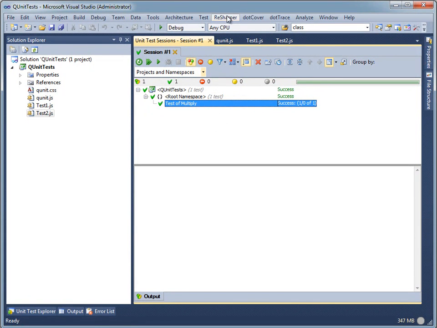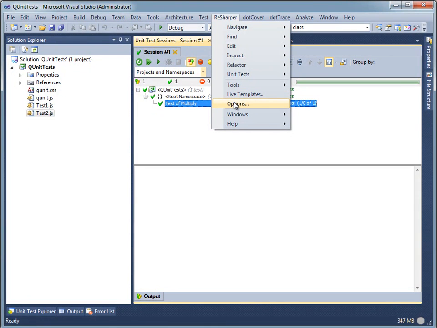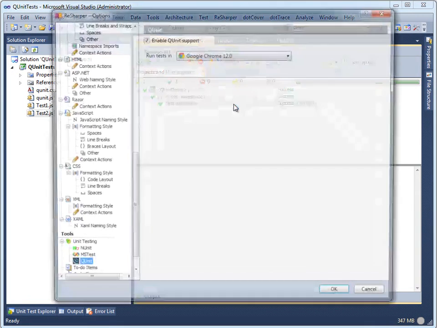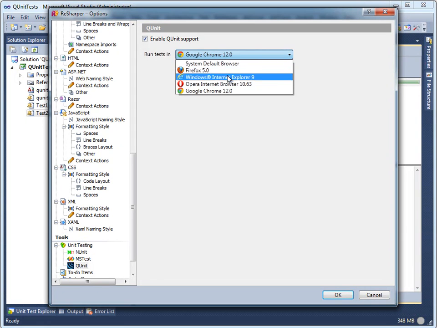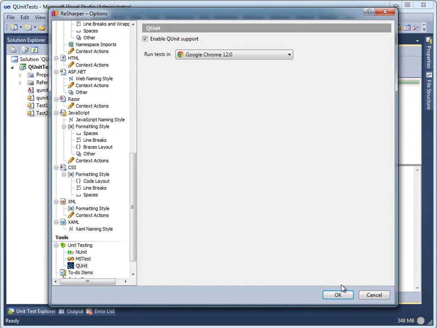We can of course change the browser that we want to use to run these unit tests by going to ReSharper options, selecting QUnit under unit testing, and selecting the actual browser, which can be the system default or a specific one.